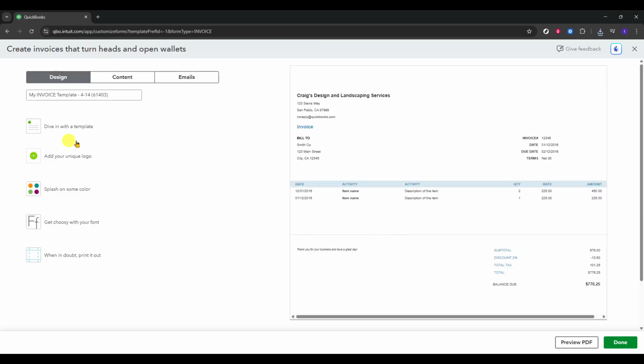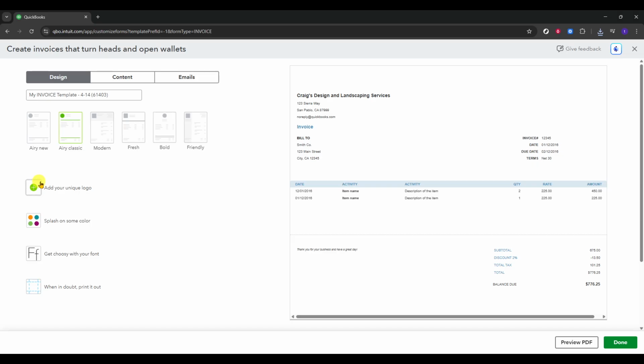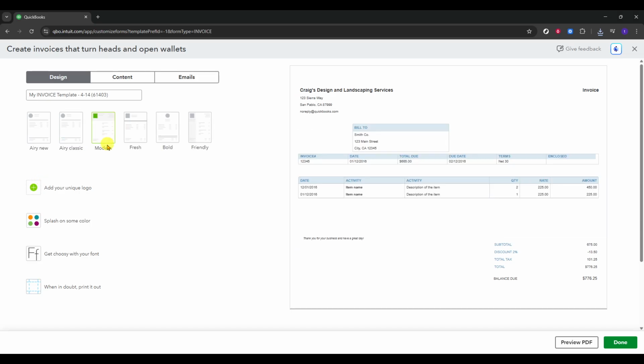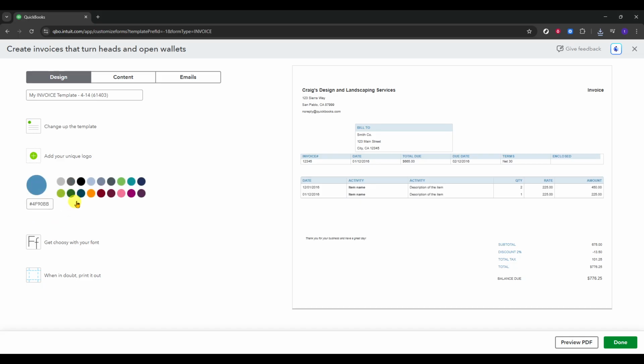The editor includes tabs to shape different parts of your template. Begin on the Design tab. This controls the overall look and feel, layout, logo placement, colors, and fonts. Choose a clean style that reflects your brand. Keep readability front and center. High contrast text, simple fonts, and adequate spacing make totals and line items easier to understand.